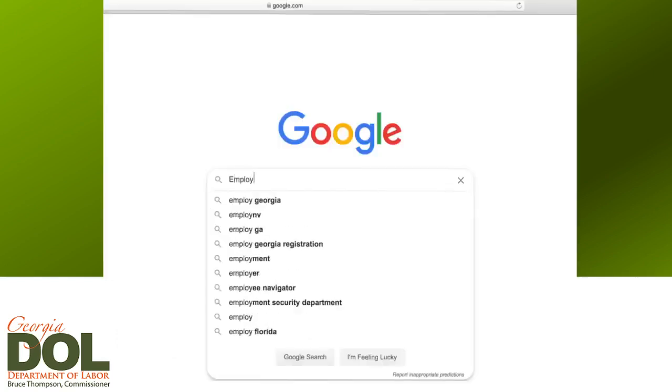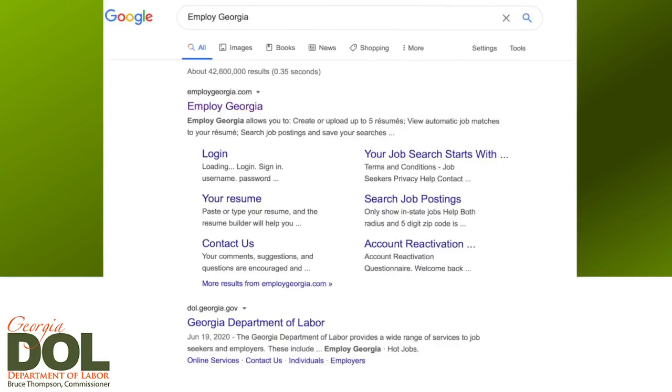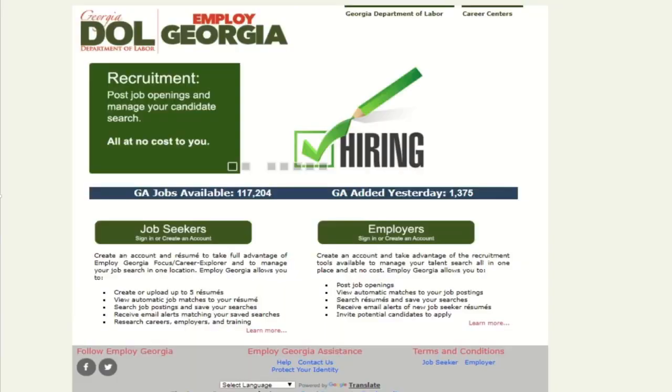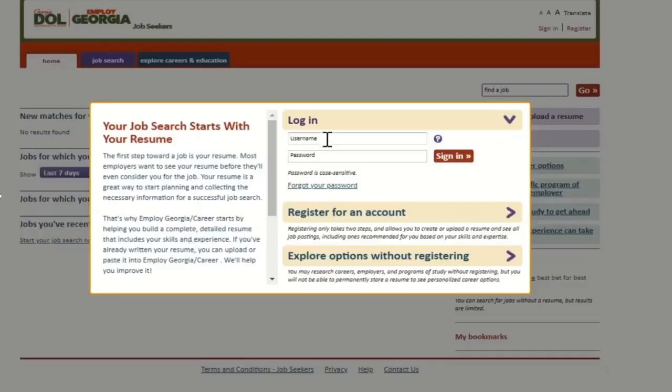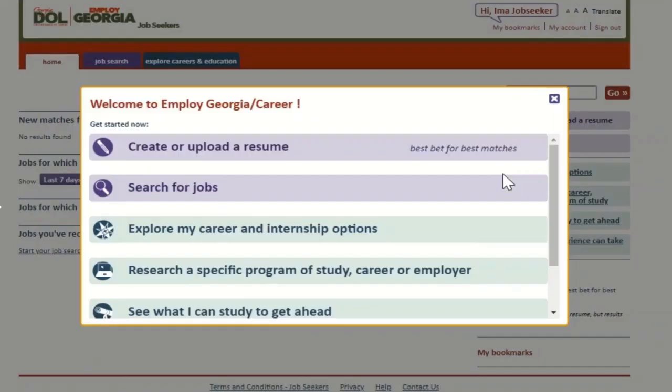Let's get started. First, we need to log on to Employ Georgia from employgeorgia.com. Select the option for job seekers to sign in or create an account. If you have already created an account, log into the account by entering your username, which is the email address you used to create the account, and password. Then select the Sign In button.